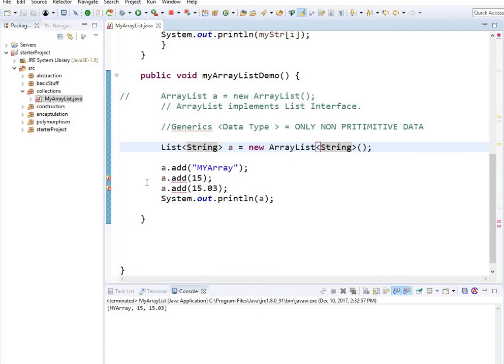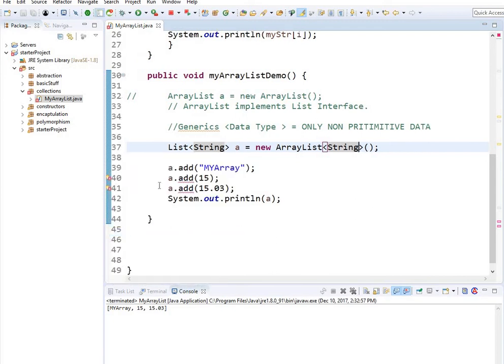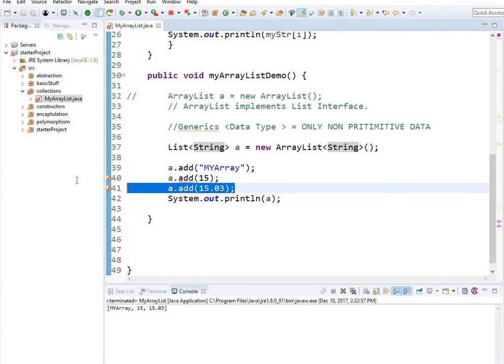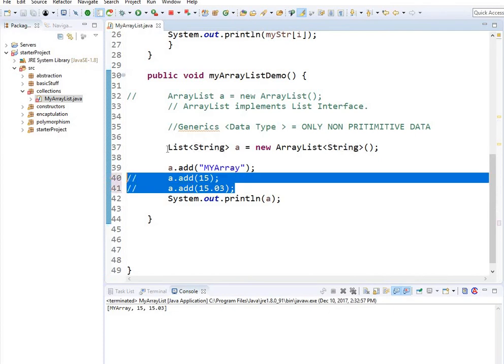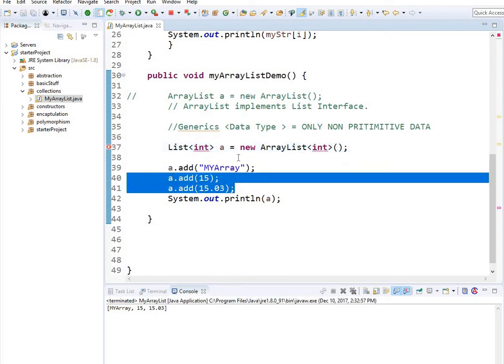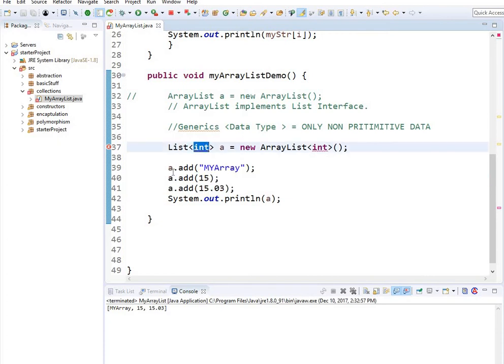So here now, if you see, we put the line numbers here. If you see lines 40 and 41 are showing errors, and if I want to run this, I cannot because it's throwing a compile error, right? So I have to comment this out for now. And let's say instead of a string, I want to put int, right? And now let's uncomment this and save it. Now you see, you don't see an error here because it already errored out here. You cannot give the primitive data type into generics. That is the law, that is the rule.